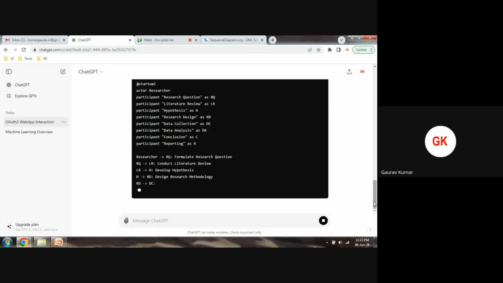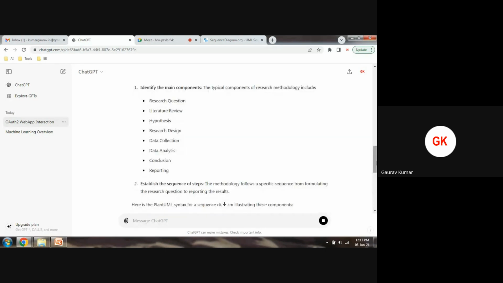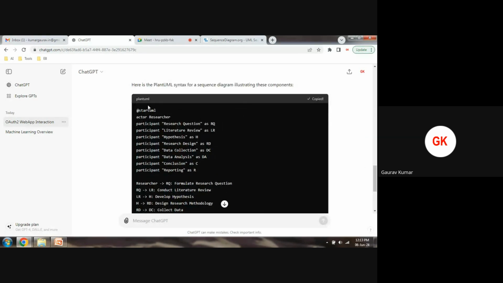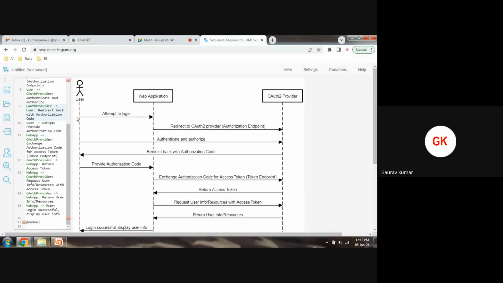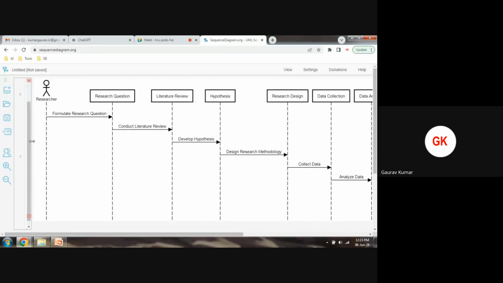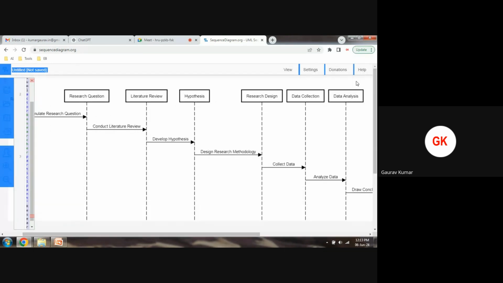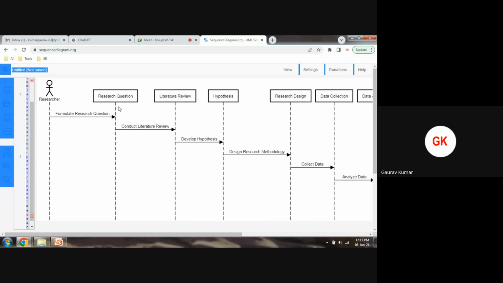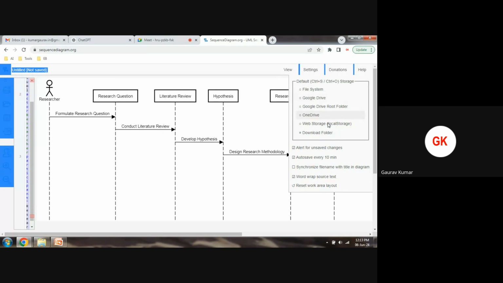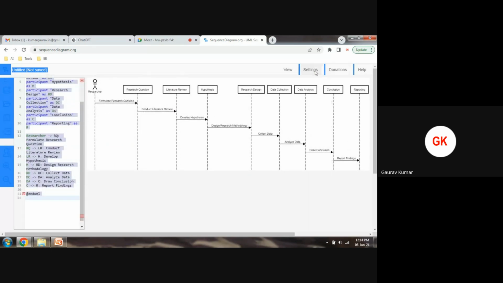So you can see that we are generating a PlantUML script, and that script we will paste in sequencediagram.org. So copy the code; this is PlantUML. In sequencediagram.org, left-hand side, paste. Now you can see that this diagram which we have generated is completely plagiarism free, and we can use it without any issue of copyright. So research question, literature review, hypothesis. I can simply download it, or save it to Google Drive. If I want to print it, it can be printed, shrink to fit, depending on how difficult or easy it looks to work with.